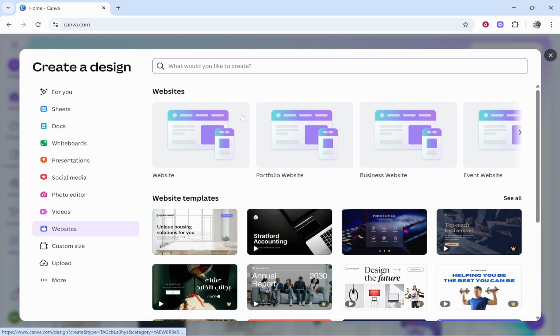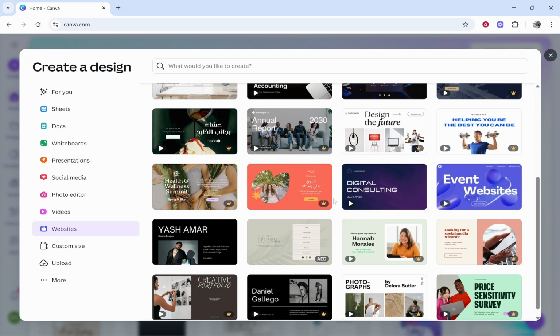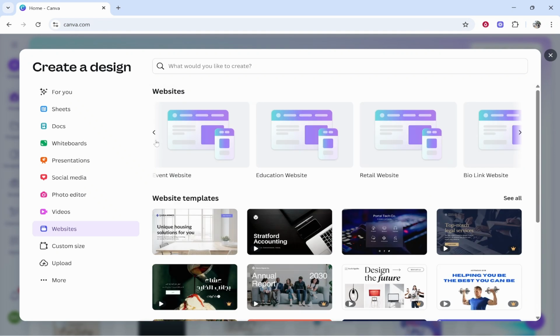Now you've got a couple of options. You can narrow it down to a very specific website, so maybe you need an event or an education website, or you can go ahead and build from a template. Now bear in mind that everything that you see with a crown icon is going to be using the paid plan of Canva. So what I'm going to do is design, let's say, a business website. So if we click on this, it's going to open up in a new window.